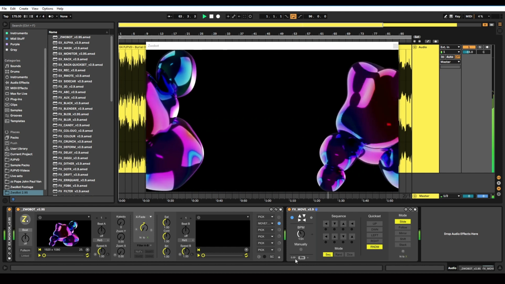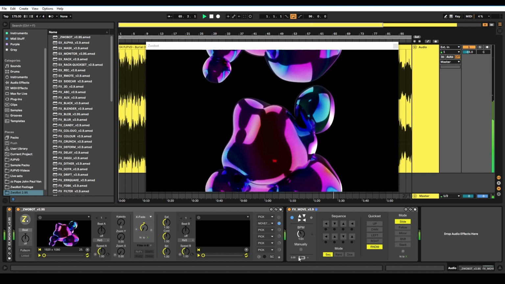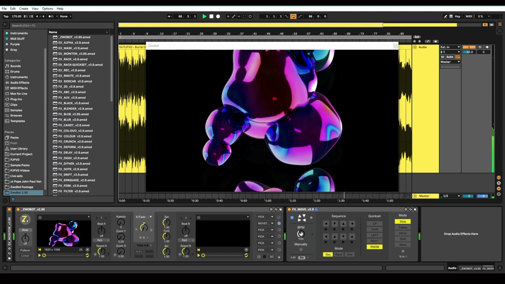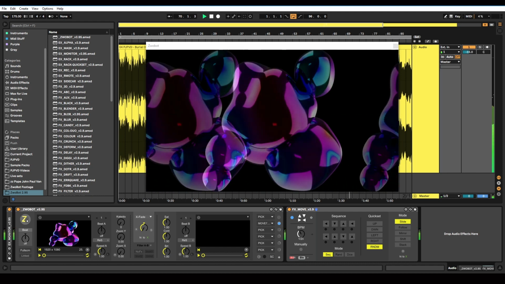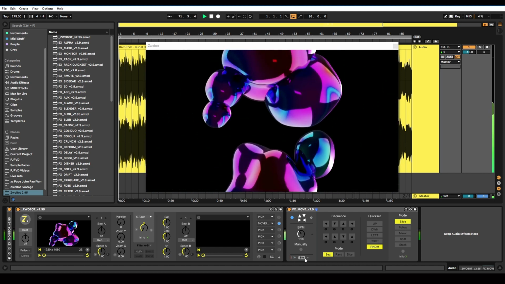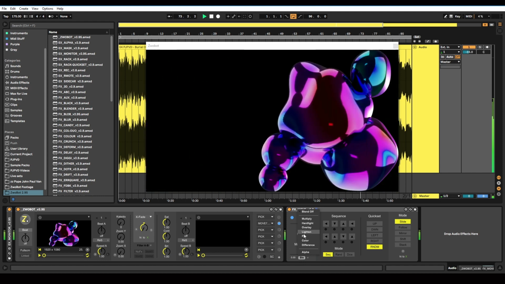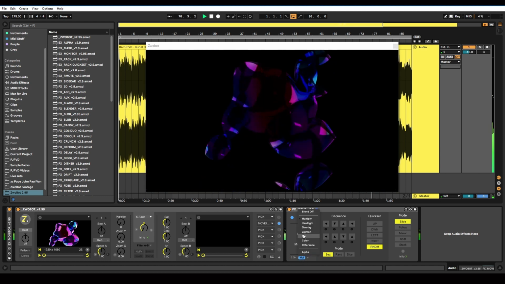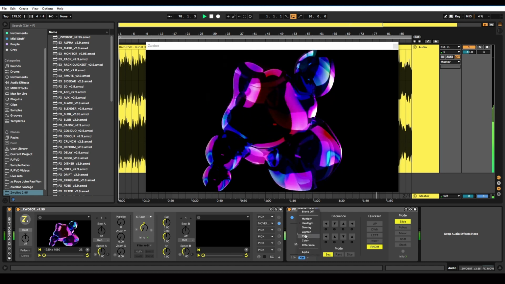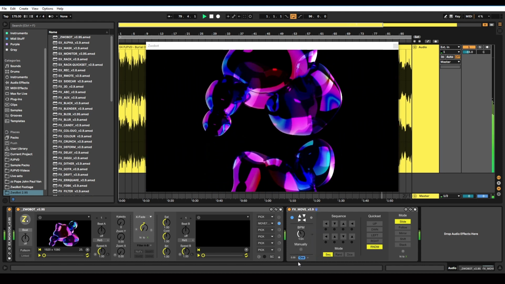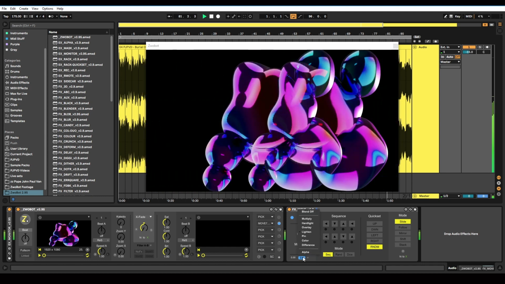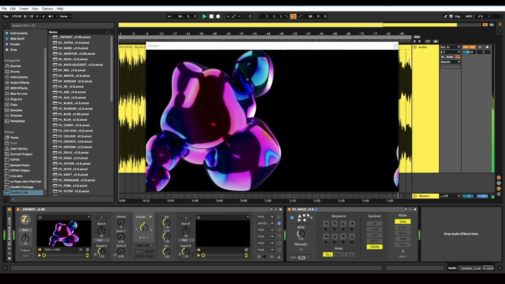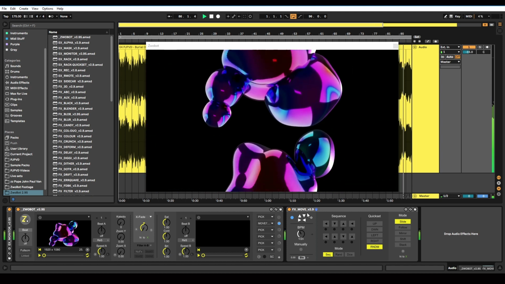And in the bottom right corner, we've got our usual transparency controls. So this setting controls the overall transparency of the effect. And then we've got some different blend modes we can use. So that's the Move device.